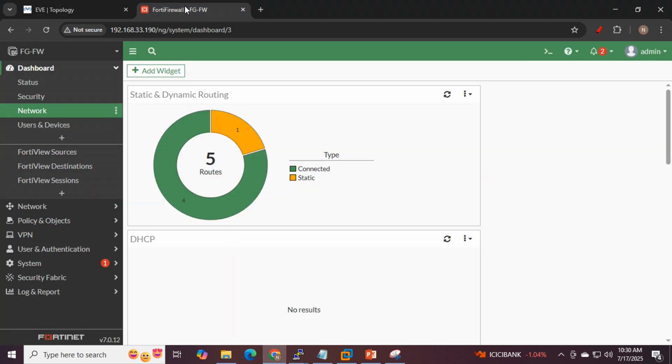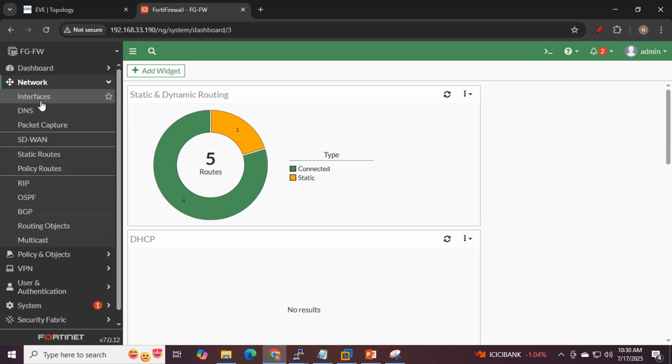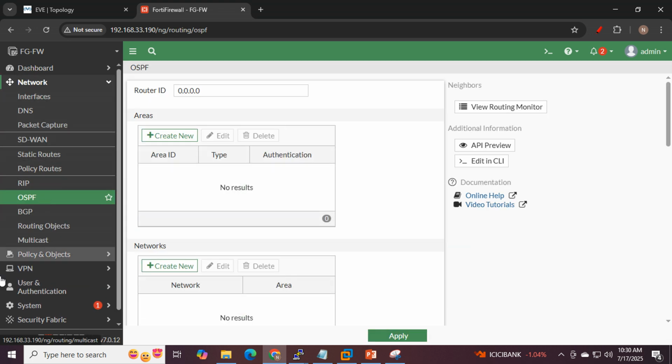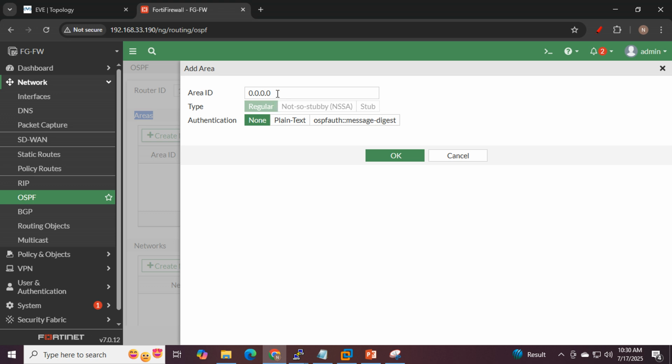Let's move on to our firewall, where there is a Network tab. You can get an OSPF option here. It asks for the router ID, so I'm going to set the router ID manually as 1.1.1.1. I believe you are already aware of what a router ID is, so I'm not going to explain that. After that, there is the area concept in OSPF. I'm going to configure area 0, and on our FortiGate firewall we have to write the area in this format, 0.0.0.0.